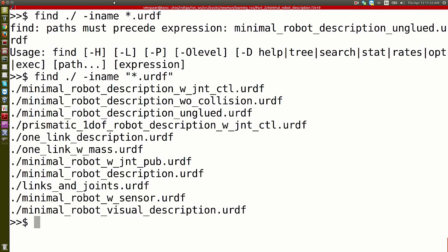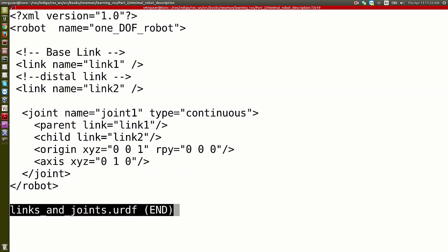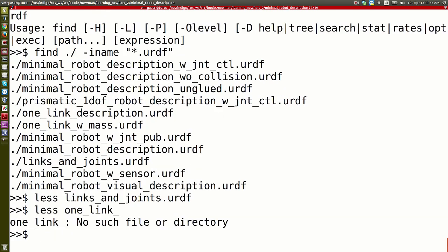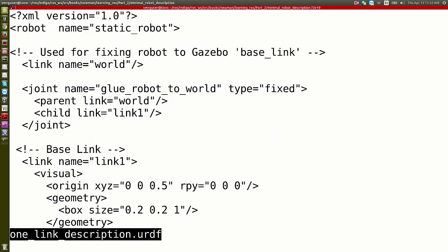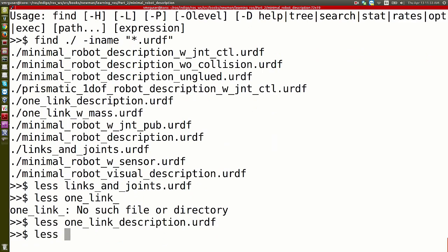We have links and joints, online description. Not this one. Not this one. Minimize this mass. One link.